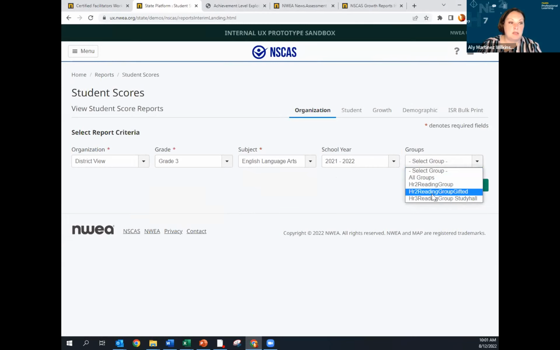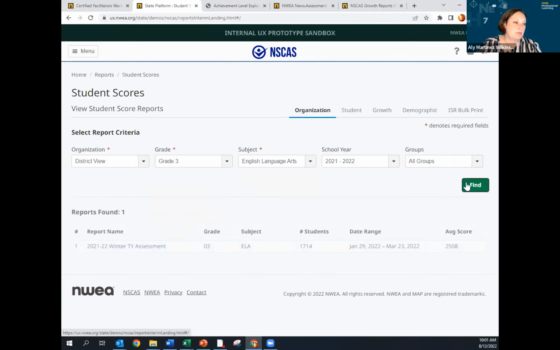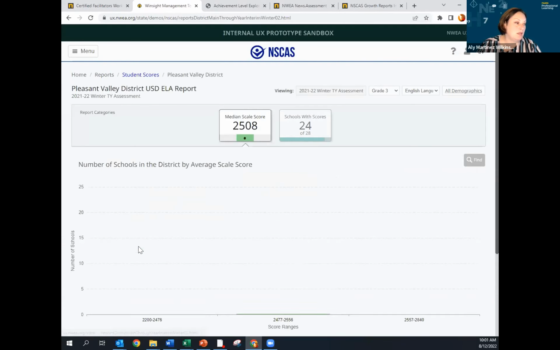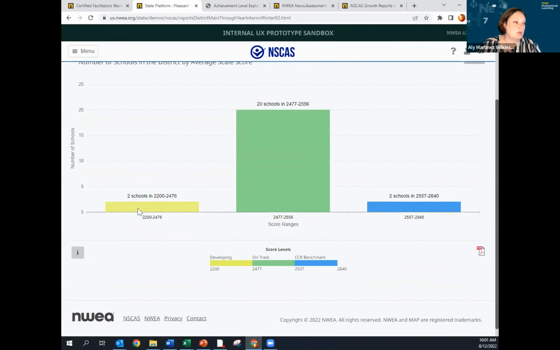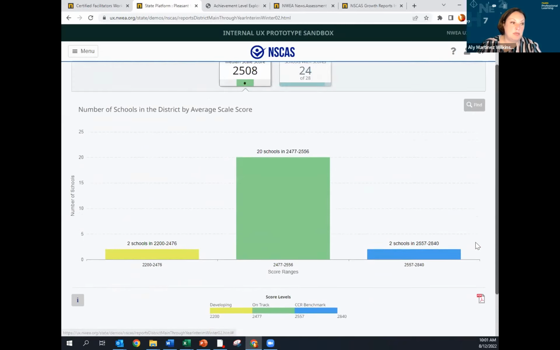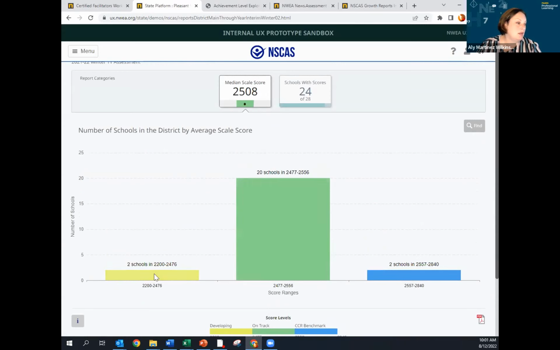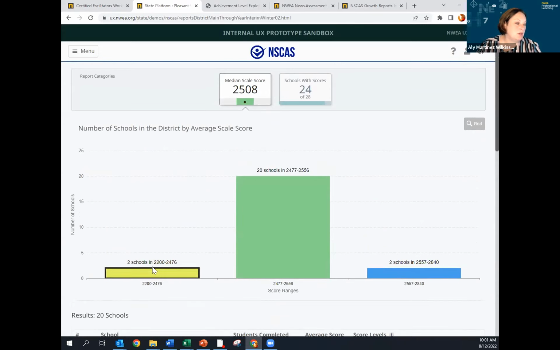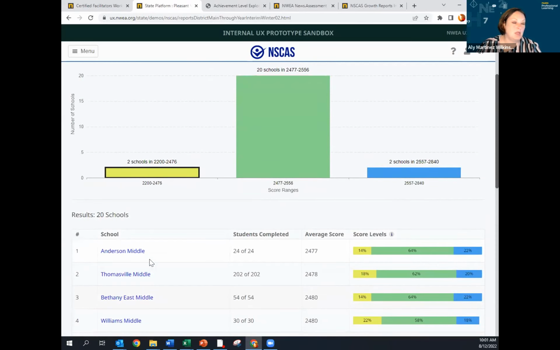And then I can select the groups that I want. I want all groups. So looking at the assessment, it'll tell me what schools are in which range. I can also print this report out or download it as a PDF. So I'm going to look at my 2 schools here that are in developing. This is a beta environment, so it's not going to be exactly lined up. I didn't want to use real data.